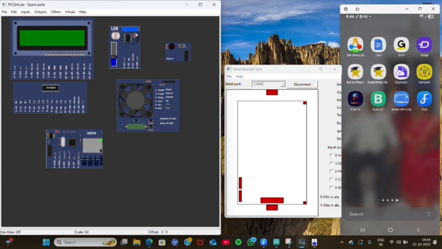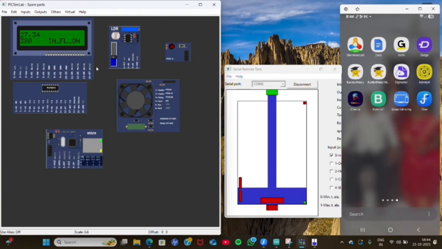Here we already took the spare parts. This is CLCD, this is LDR sensor, this is LCD, this is a temperature sensor, and this is Ethernet shield. Our project is on. Now we check, go to the properties.